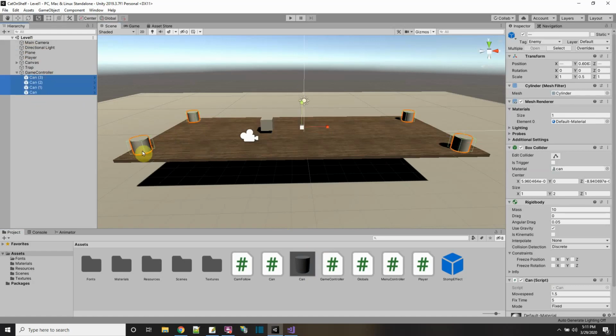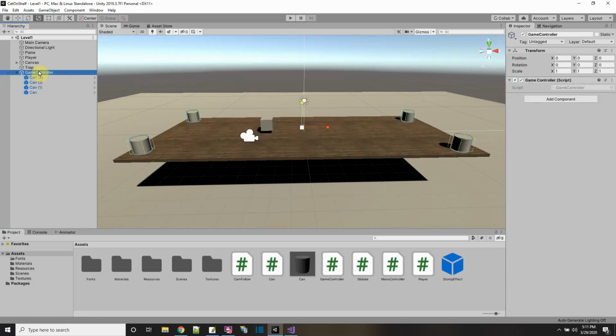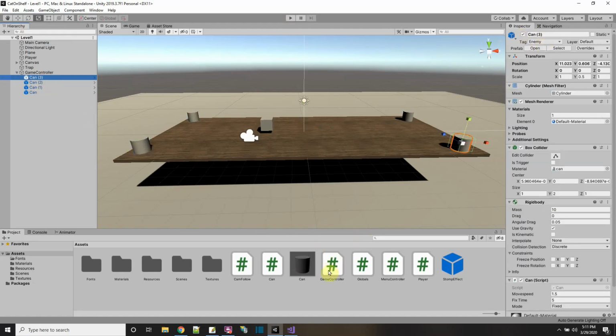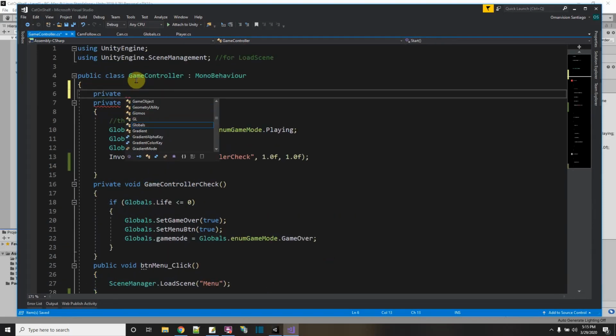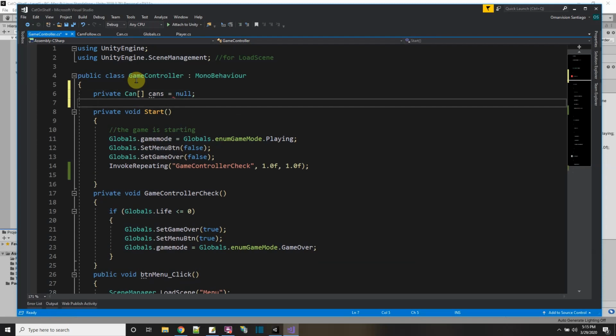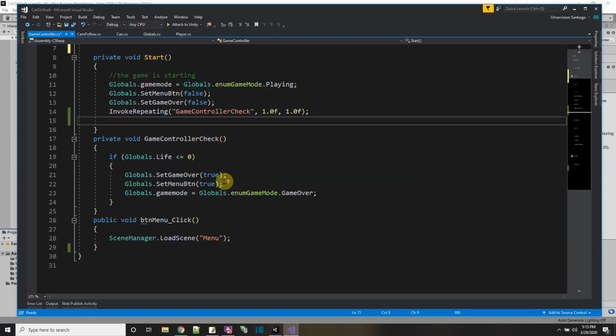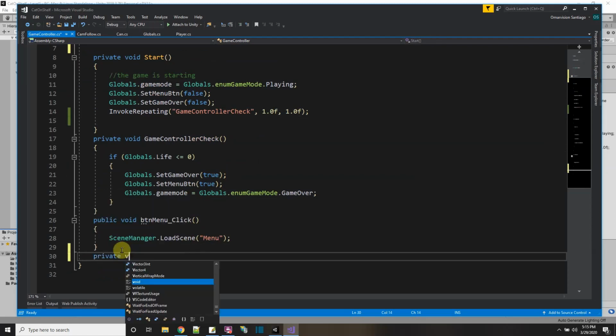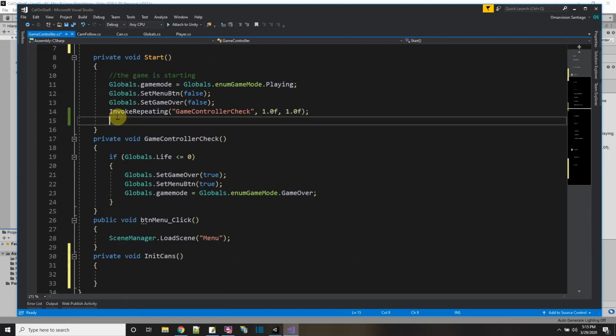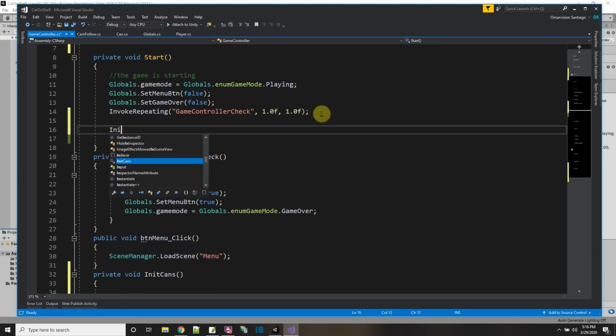Somehow we're going to have to know when all the cans are knocked off. So on the game controller script, we are going to have to check how many cans we have. All the cans are tagged enemy, so we're going to have to store the count of enemies. Here, I want to have a private array of cans, and at first it's just going to equal null. Then in the start function, I'll initialize the cans. So let me make a function, private void InitCans, and here I will init the cans.